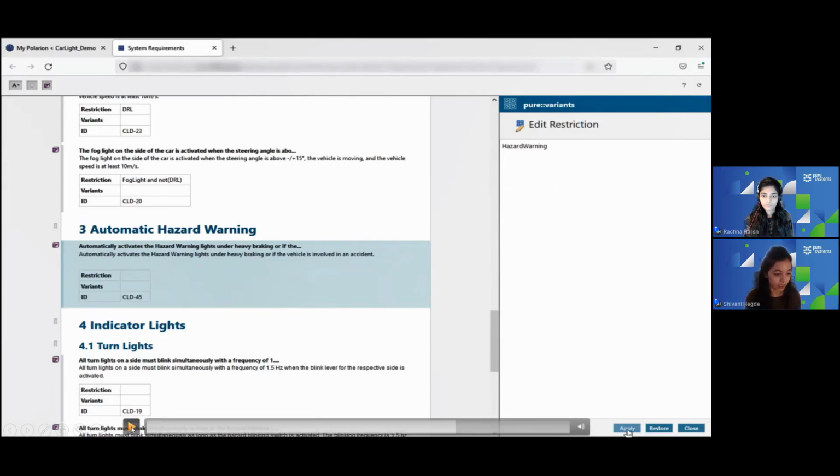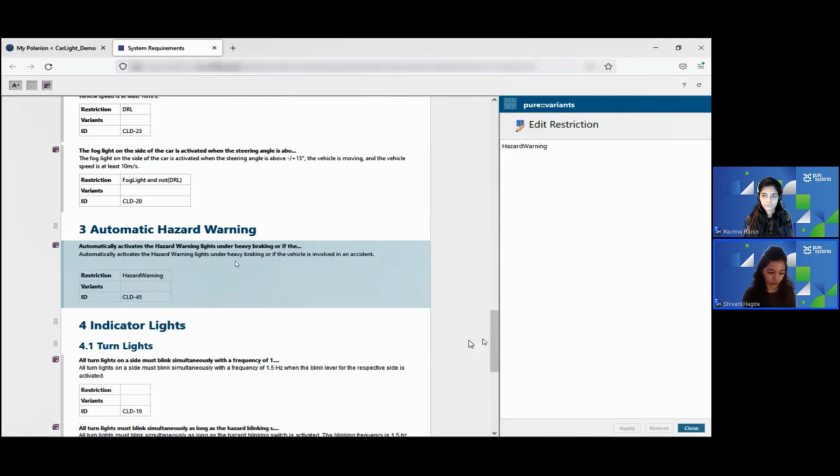So upon clicking apply, you can see that the restriction that we formulated in the restriction editor has been saved in the attribute restriction of the heading. This means that we have now added a structural variation point to the document by expressing that this chapter of requirements is only needed for variants that have the feature hazard warning selected in the variant configuration. So this is how we go about structural variability, and this is how we add restrictions.